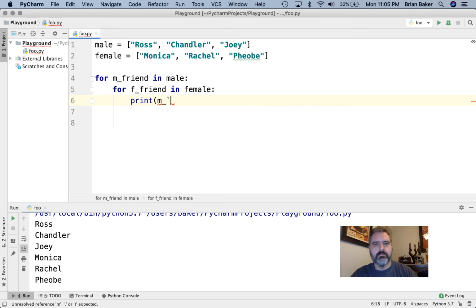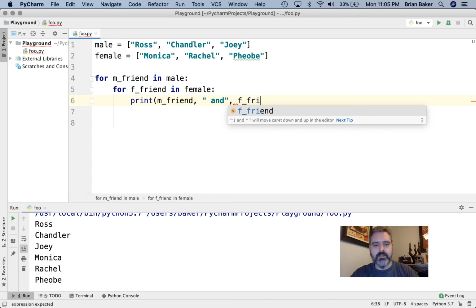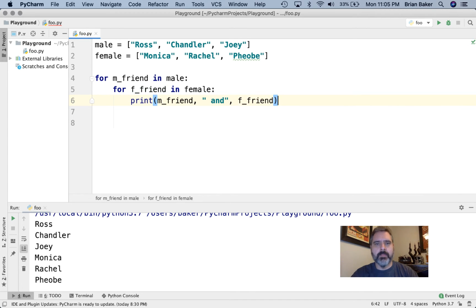Oops. My keyboard is elevated, and that's why I cannot hit my keys the way I normally would.